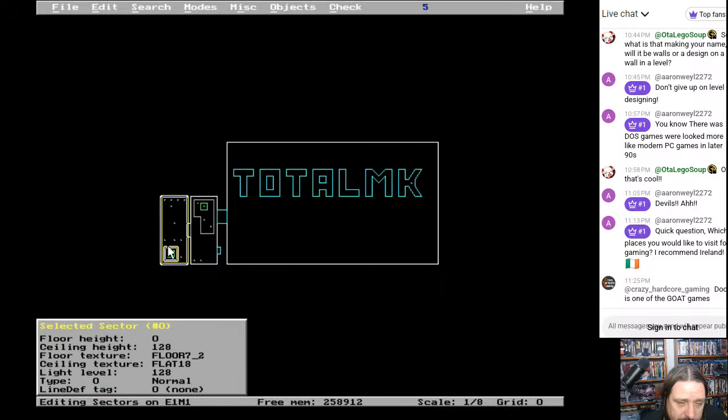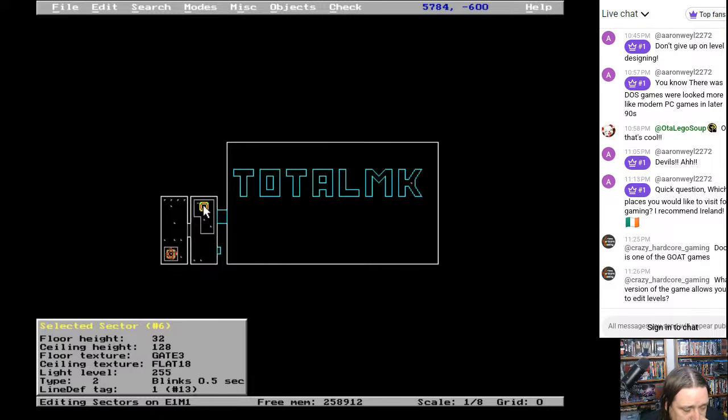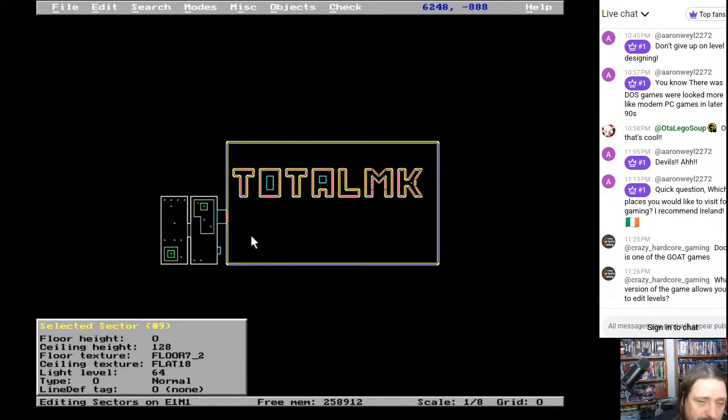Now let's have a bit of fun. What if we made it so going over the teleporter version of the game allows you to edit levels?